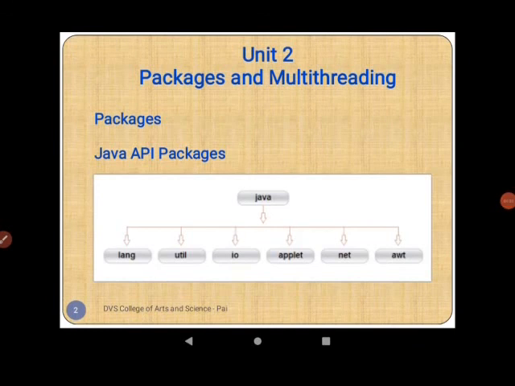The IO package, that is input/output support classes. They provide facilities for the input and output of data. The applet package comprises classes for creating and implementing applets. The net package. This package comprises the classes that are used for networking. The AWT package. It comprises the set of classes for implementing graphical user interface.